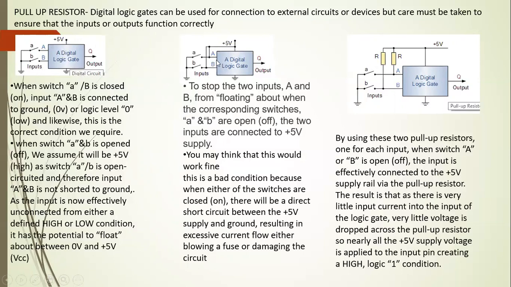In the next circuit, A and B are connected to 5 volts. When these switches are open, the value of A and B will be 5, so our logic gate will be functioning properly. But here a different problem arises. When we close the switches, this will be connected like this. Now our 5 volts and ground are getting short circuited. This is a much worse condition than the previous one, so this circuit is also discarded.